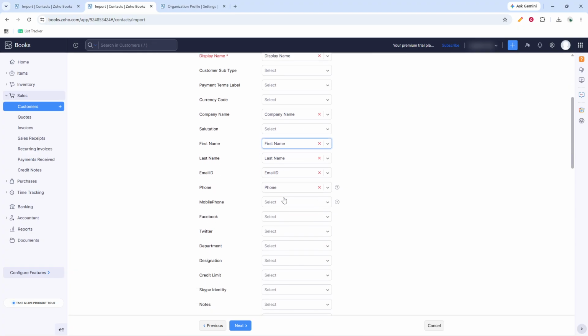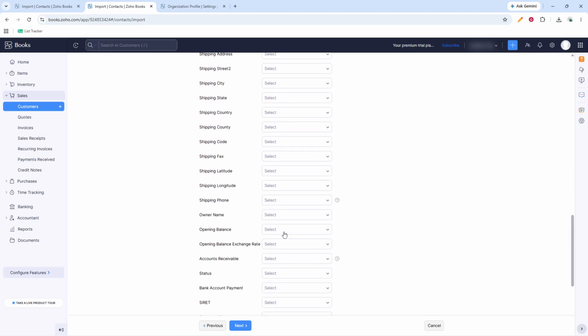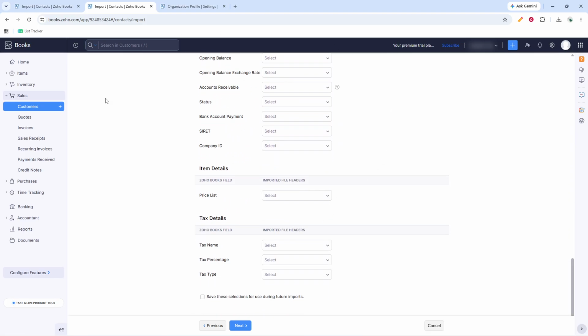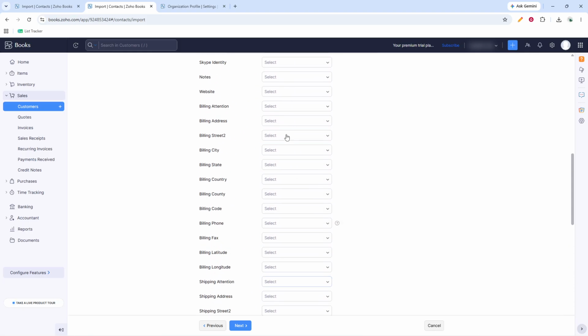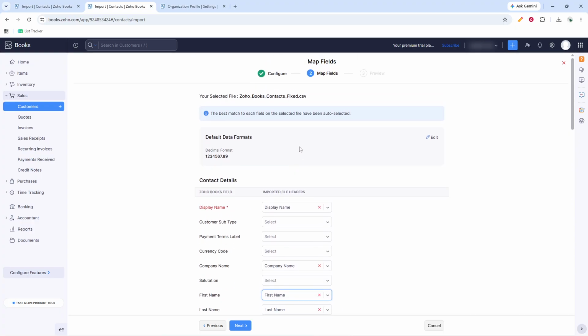After mapping, review everything carefully. Verify that all fields are mapped correctly and that nothing important has been skipped or assigned to the wrong field. A quick review here can help you avoid importing incomplete or incorrect records. When everything looks right, click Import.